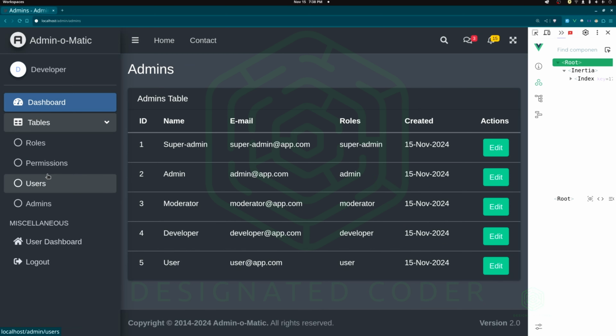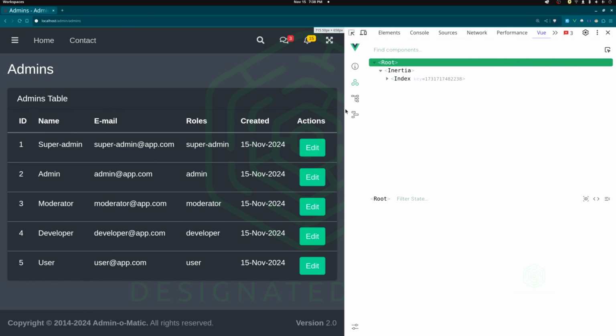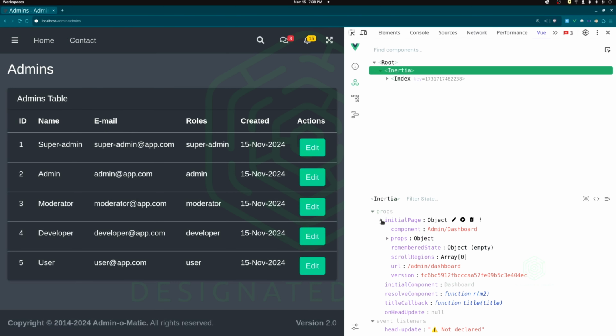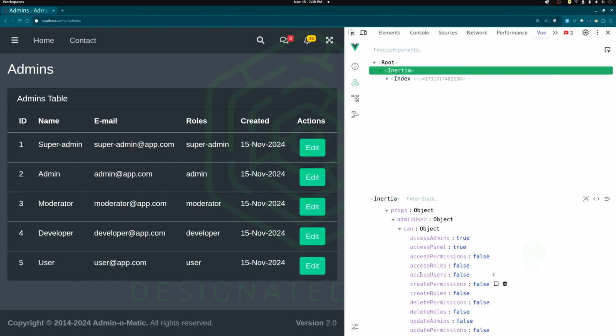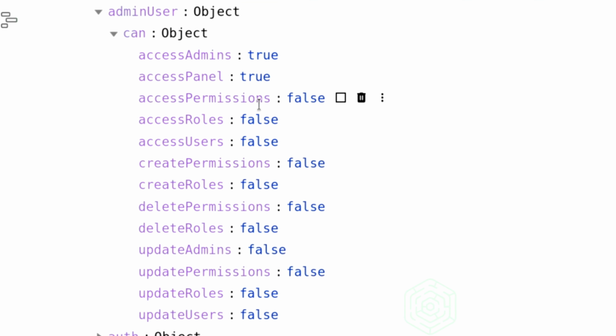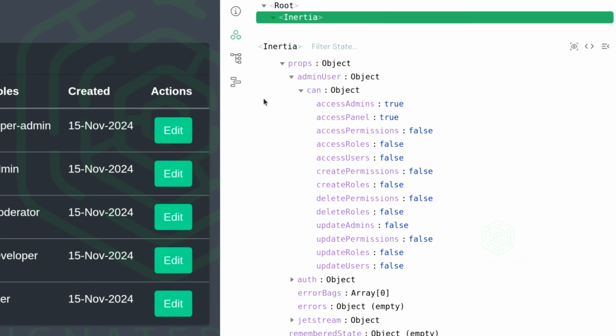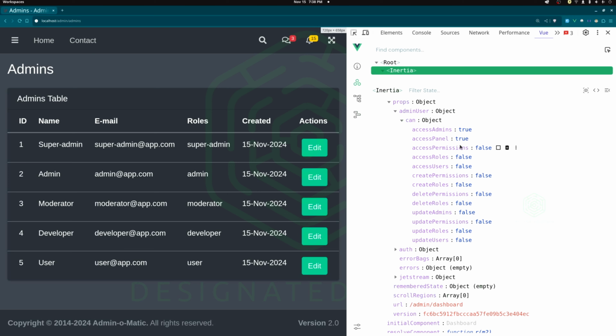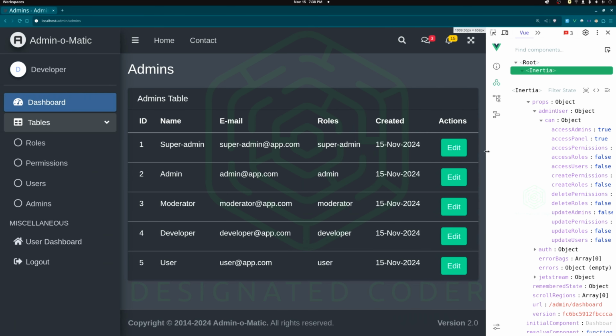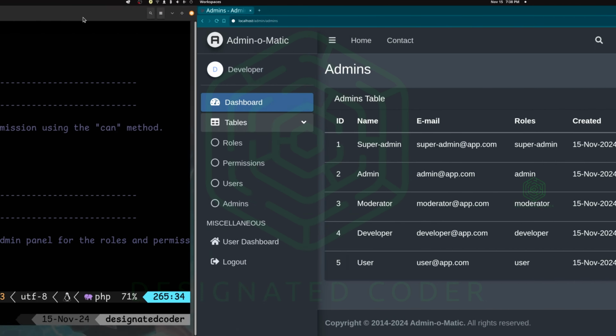So let's do the same thing that we did with the front end and link to these. But before we do that, let's check to see what they're actually allowed to do. If we come here to the props again, we can see that this user can access admins, access panel. Access permissions, false, and access roles. All of this stuff is false, so this is something that they shouldn't be able to do. But we need to be able to specify on the page what needs to be changed. That's why we want to change these.